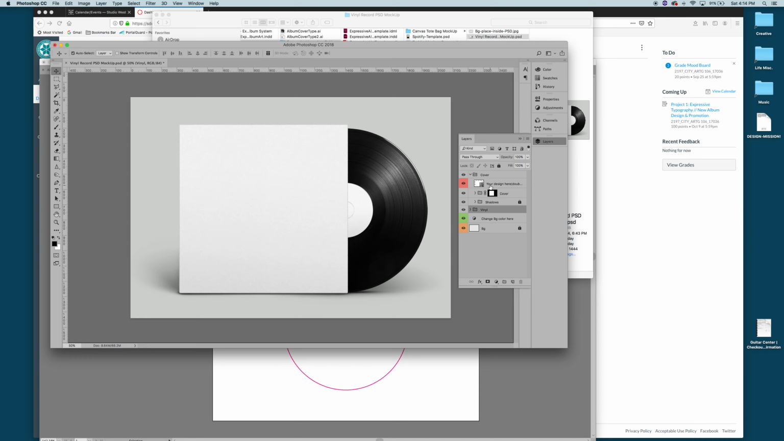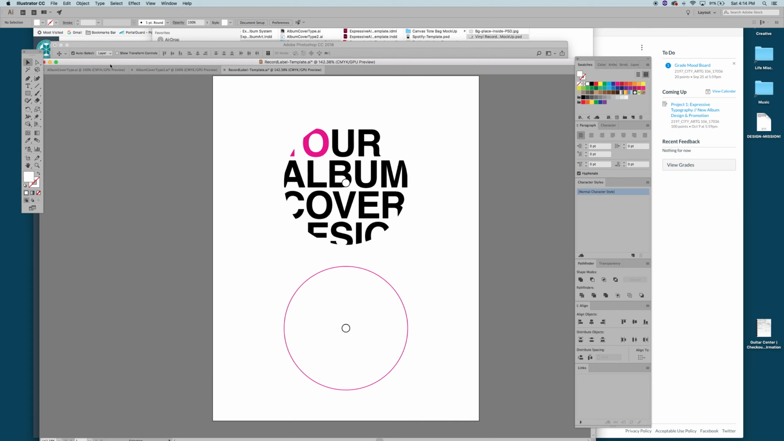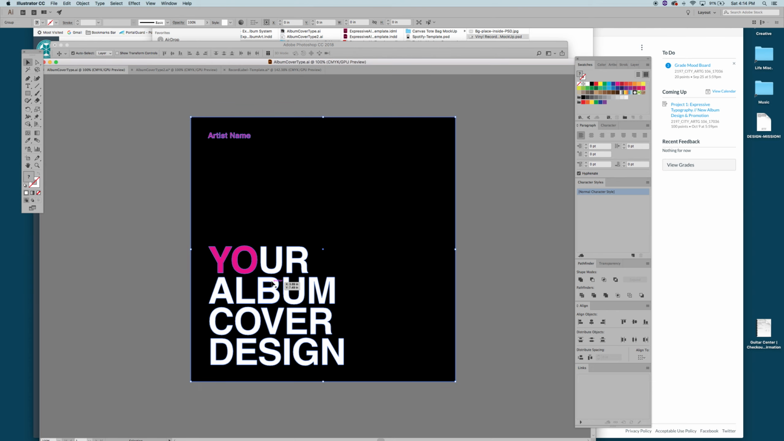All you're going to do, there's a clear layer that says your design here, okay? And you're just going to double click on this little window here. So the first thing I'm going to do is go to my album cover here. I'm going to just go ahead and grab this. Again, it's grouped all together. I'm going to Command C that, okay, edit copy.